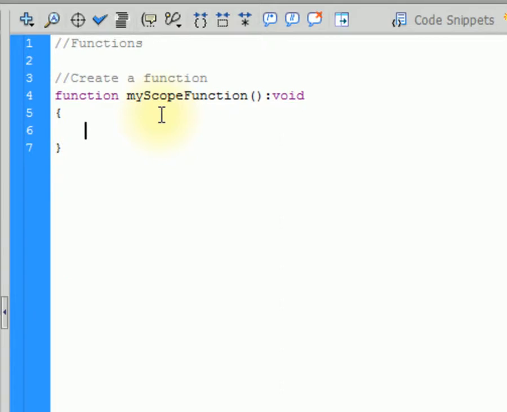So remember, we have our function keyword, our name, our arguments, which for now we don't have any, colon, and then saying its return type void. I'm going to go over what this return type is in this video. So for now we're working with scope.